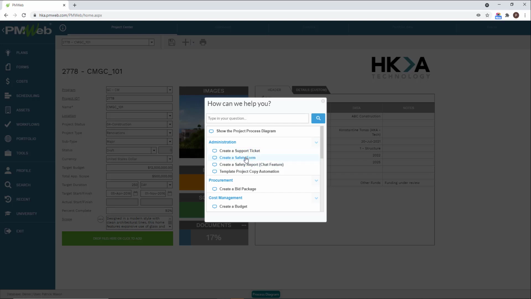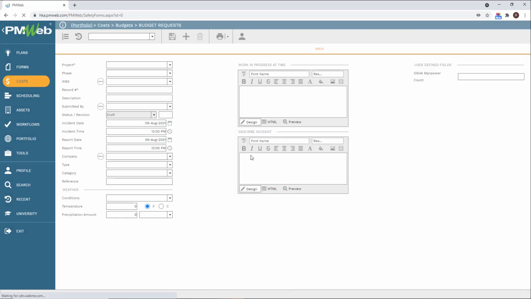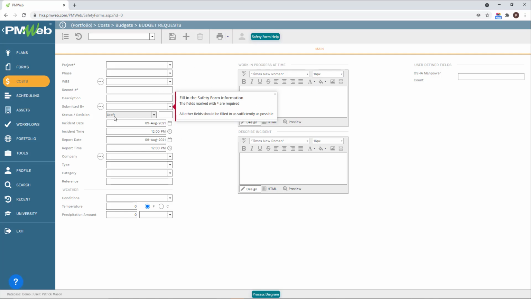And if I click create a safety form, you'll notice that my cursor won't move. I'm automatically jumped to a safety form page with a safety form guidance put directly up. So just that quickly, WalkMe can be used to provide all those functions.